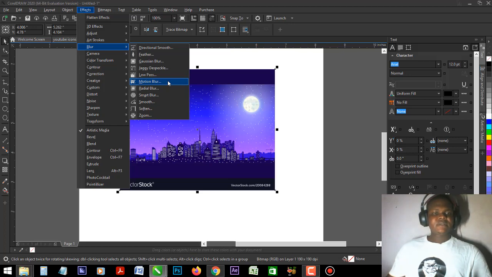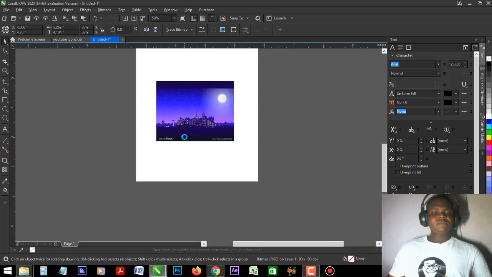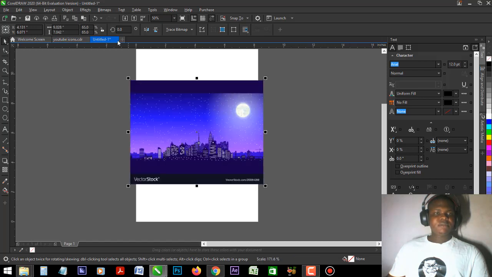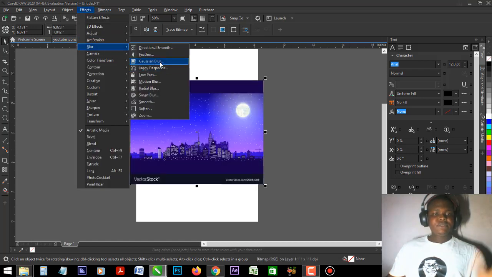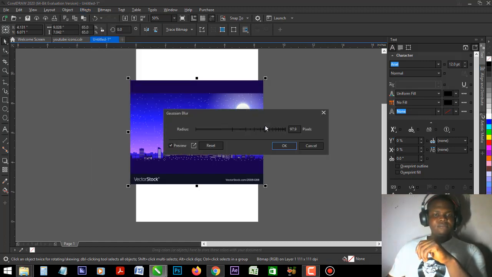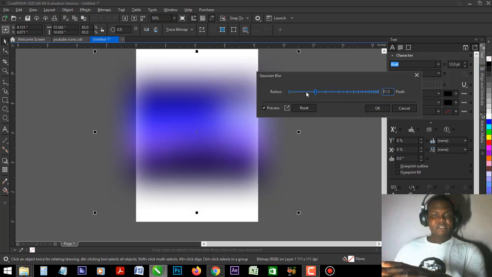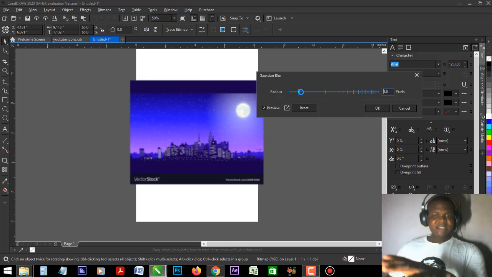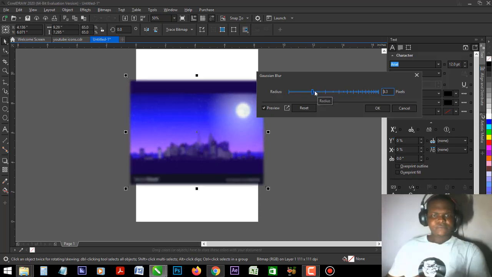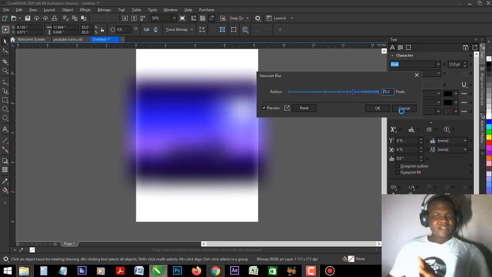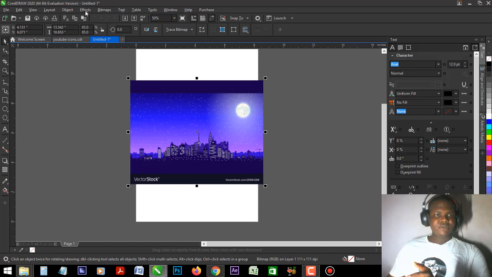So for instance, I want to work with this background. Let me blur this background. Let me use the Gaussian blur. You see the effect. Now you can reduce the radius here. That has the impact on the blur effect. You can see that's the Gaussian blur effect. I will cancel it because I want to show you other effects.